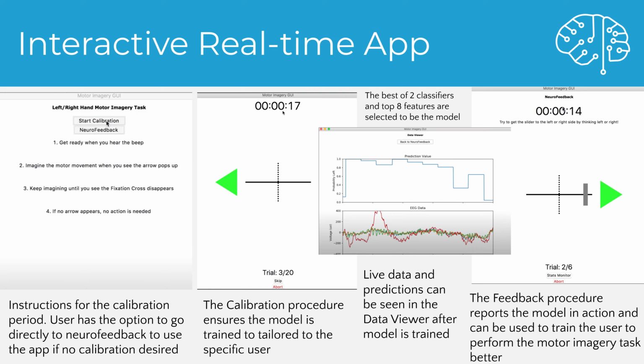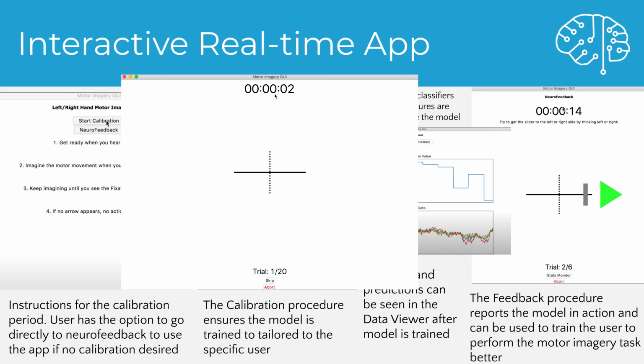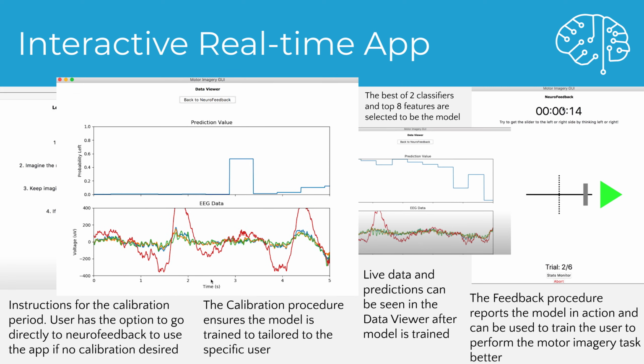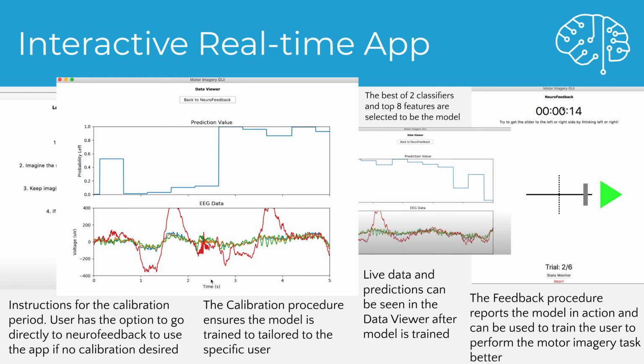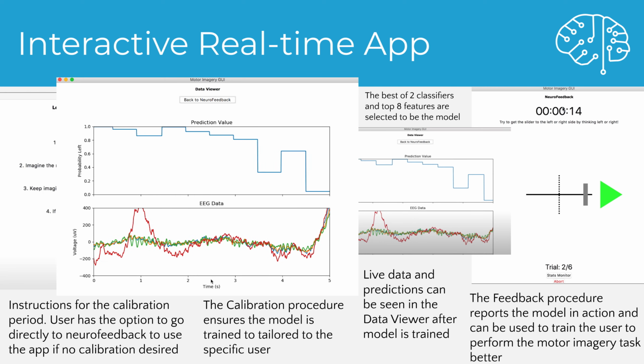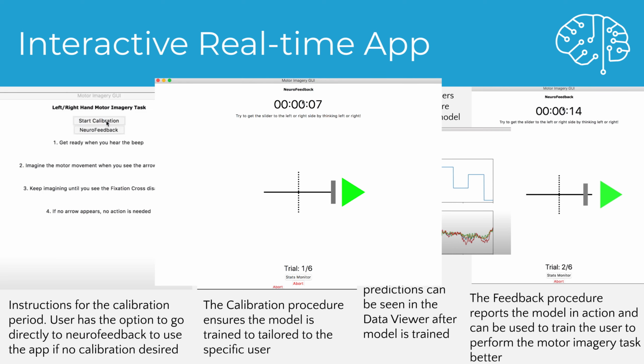So in the screenshot to the leftmost, we basically have instructions for the calibration period. Users have the option to go directly to neurofeedback to use the app if no calibration is desired. In the next image, we have the calibration procedure, which ensures the model is trained to tailor to the specific user. In the third image, we basically have live data and predictions that can be seen in the data viewer after the model is trained. And finally, we have the feedback procedure, which reports the model in action and can be used to train the user to perform the motor imagery task better.